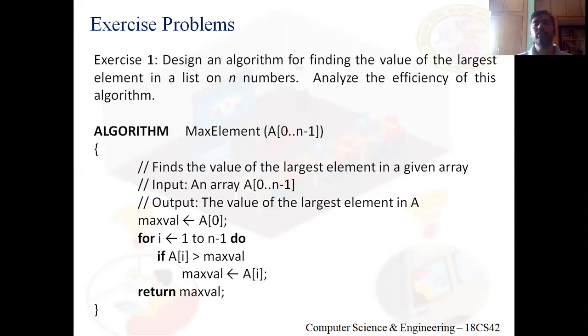then the ith element will become the largest at that particular point. So whenever I compare the ith element with the assumed large, and I find the ith element to be larger, then I need to overwrite the assumed large. I mean, I need to overwrite maxval with the ith element.